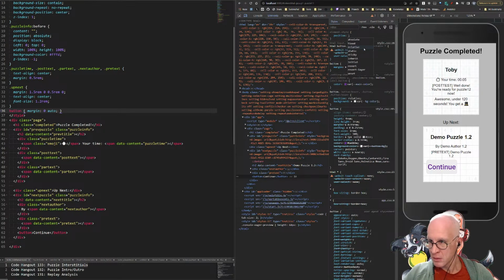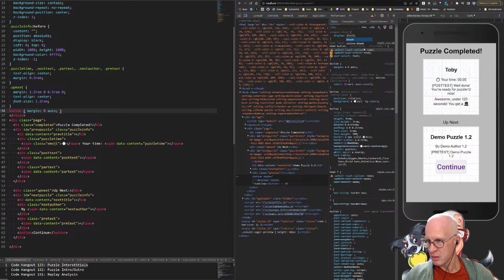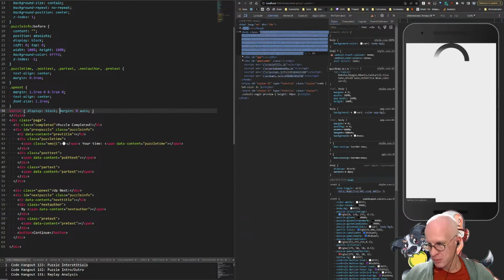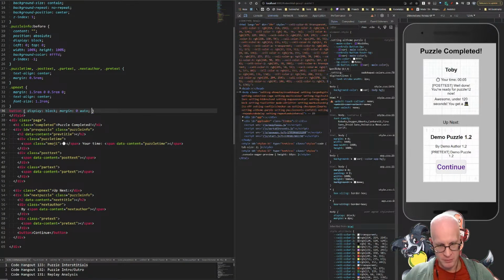Position. No. Display block. Yeah, I don't know. Maybe it was an inline block before. Display block. Boom. And, you know, size. Inherit.